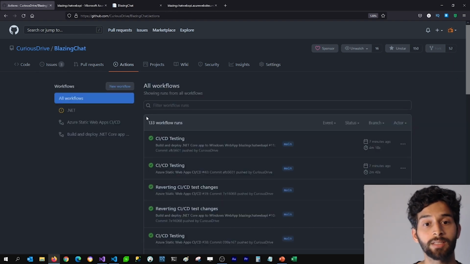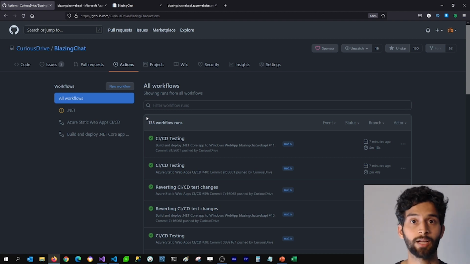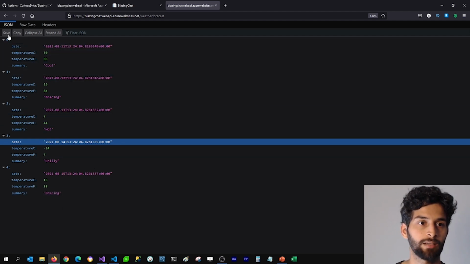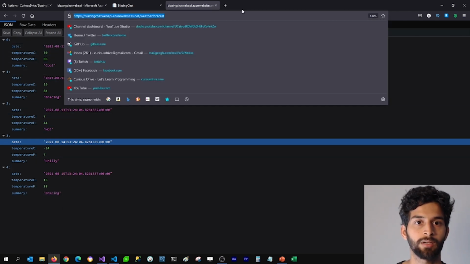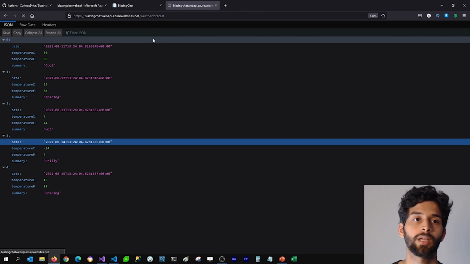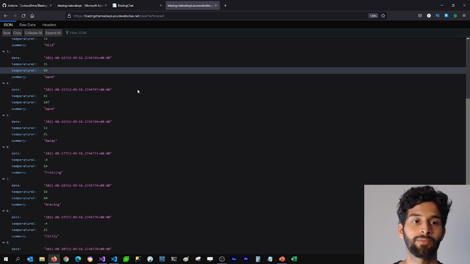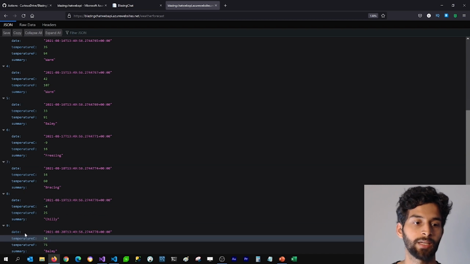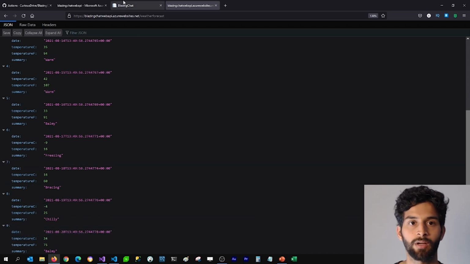Now let's go ahead and see if the changes actually got deployed or not. For that, I'm gonna go to this link again, and this was returning 5 random weather forecasts, right? So I'm gonna refresh this and see if it returns 10 now. So this is going to connect to our new changes, and it's going to try and get the weather. And now you can see that it returned from 0 to 9, it returned 10 weather forecast.